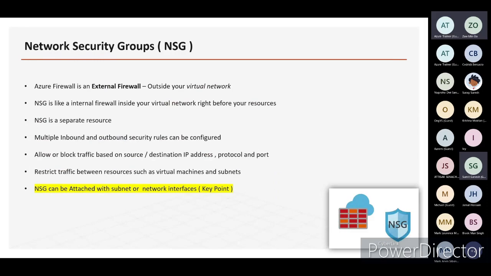Typically it is assigned at a subnet level, or it is assigned to a network interface. This is a key point you need to remember. And NSG is a separate resource. Even though it is installed along with your VM, this is a separate resource. Multiple rules can be configured, and all the rules are processed based on the priority code configured. Basically, you will have only two actions in place: one is allow, and the second one is deny.